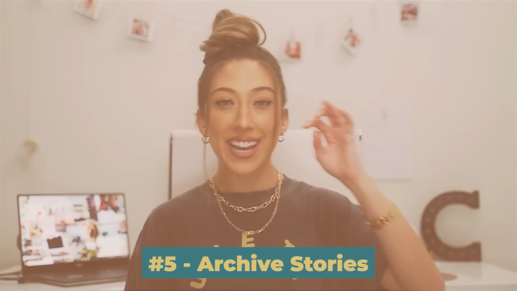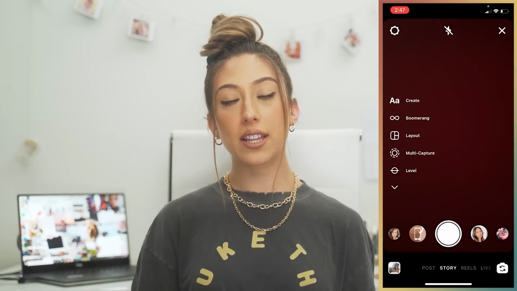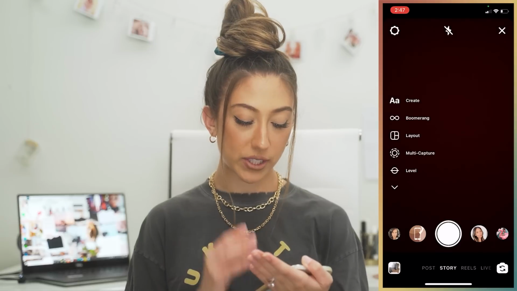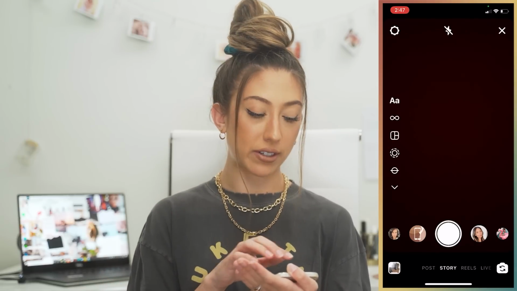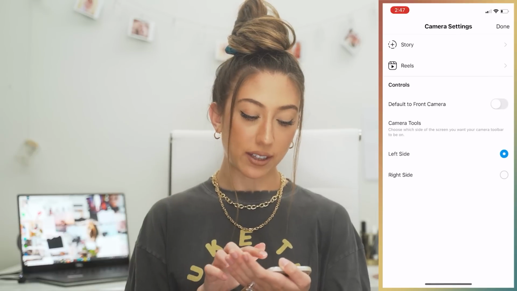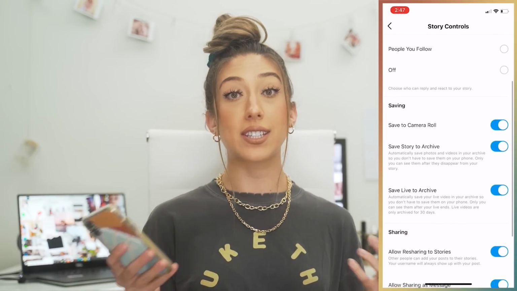Okay, while we are on the stories topic, I don't know if this is another hack or another feature that some people don't know exists, and it is making sure your stories are saving to an archive, which has been really helpful for me and my account, so I'm going to show you how to set that up. Okay, so you can get there from a few different places, but I'm just in the regular camera to record a story. In the top left, there's settings, and then click on stories. And then at the bottom, you have the saving section.